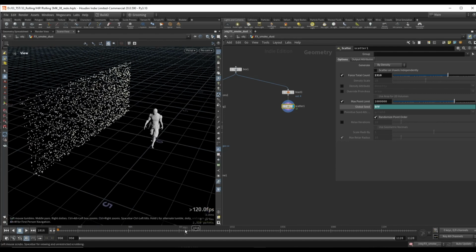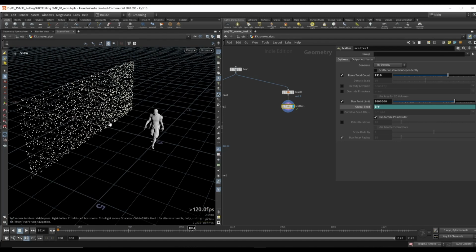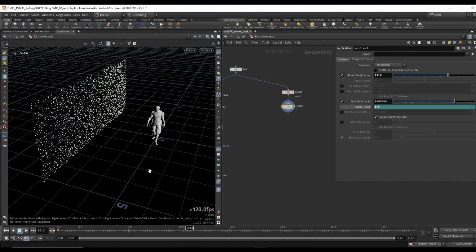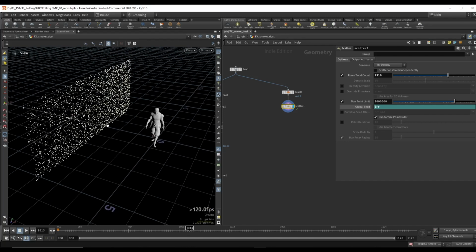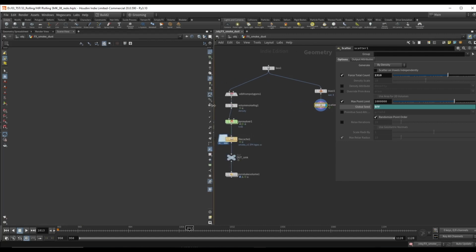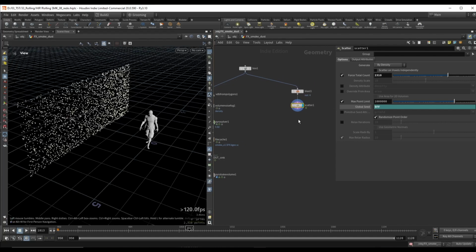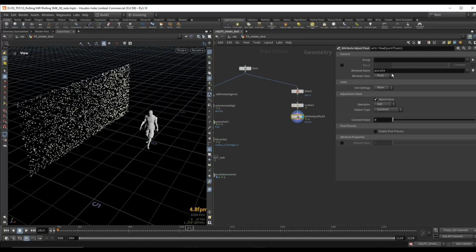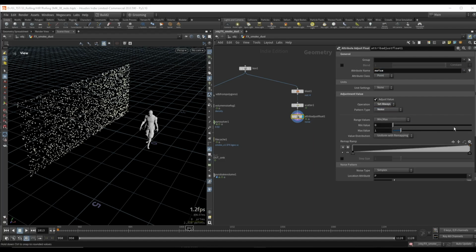Now we can use this source as it is directly inside a pop network, and we would get a pretty good result. But usually what I like to do is introduce some noise into this as well. So following the same principles that we did for our density here, where we added the noise, let's create a noise attribute. So let's drop down an attribute adjust float. Let's rename this to noise, and we will set the operation to set always, and let's set the pattern type to noise.